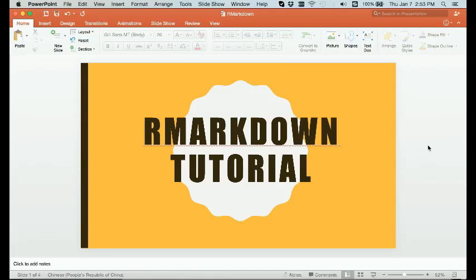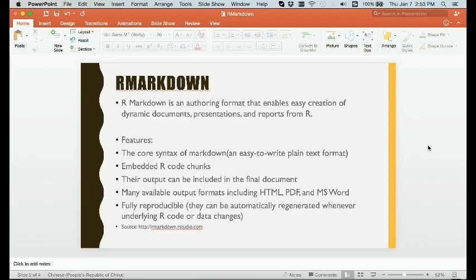Hello, this tutorial will introduce RMarkdown and how we can utilize RMarkdown in RStudio for our further usage. So let's briefly introduce RMarkdown. RMarkdown is an authoring format that enables easy creation of dynamic documents, presentations, and reports from R. And we're going to introduce some basic features we're going to use further.